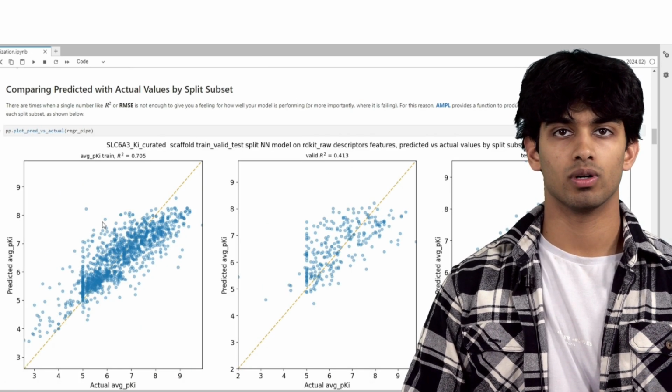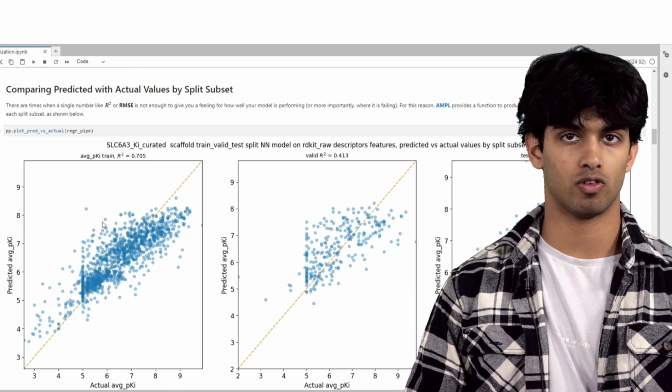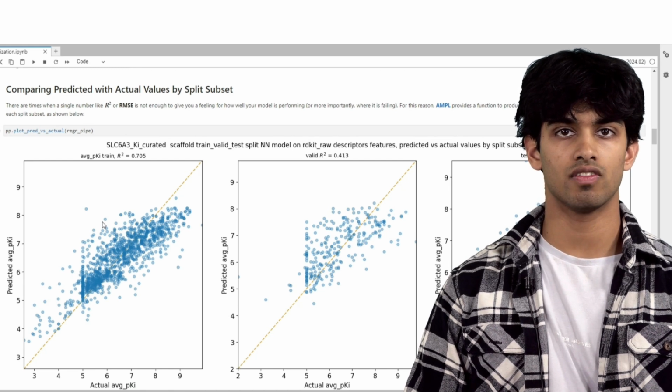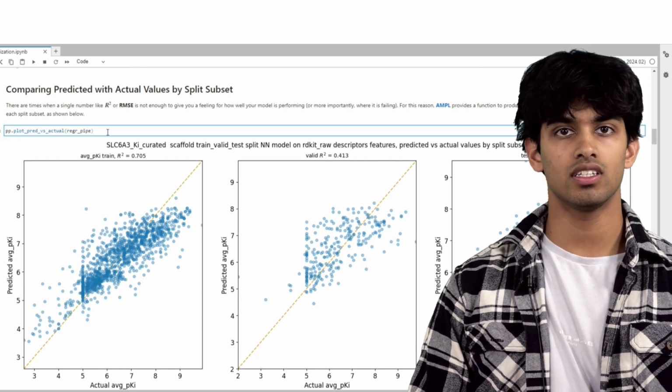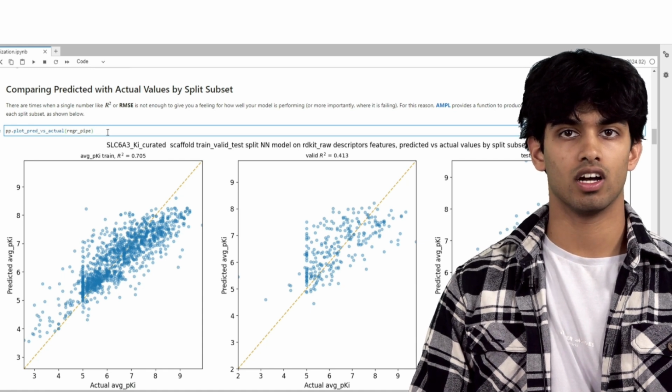Sometimes looking at one number, like R-squared score or RMSE, doesn't give the full picture of how well the model is performing. This is where the plot_prediction_vs_actual function comes in. This scatter plot compares the predicted value against the actual value for each split subset of your data.